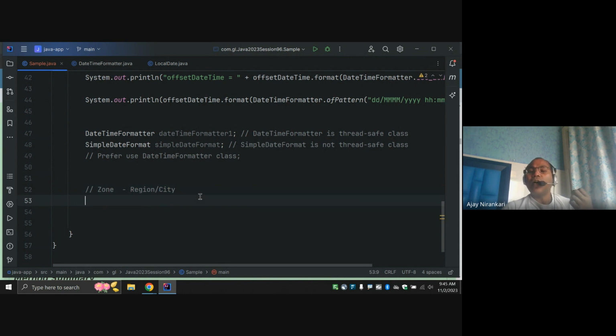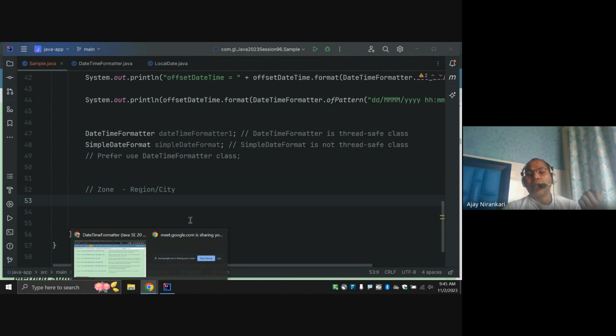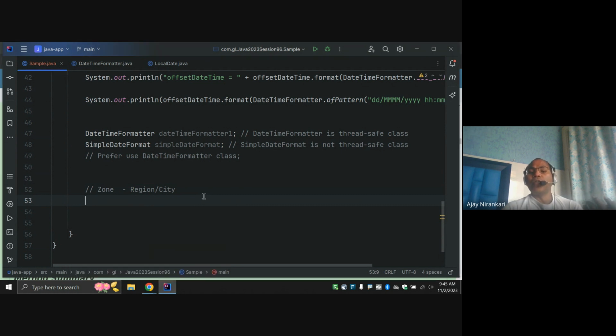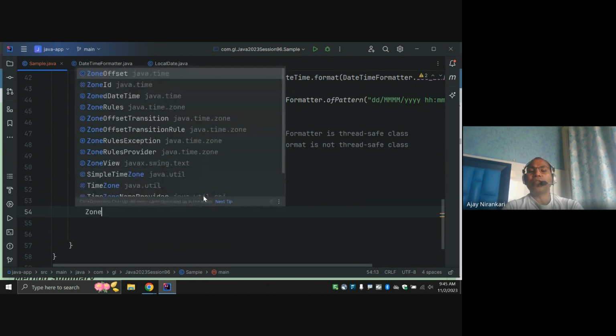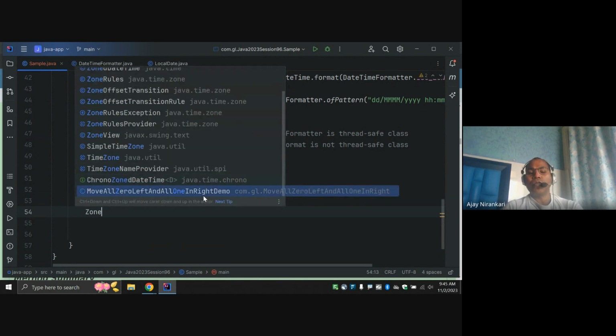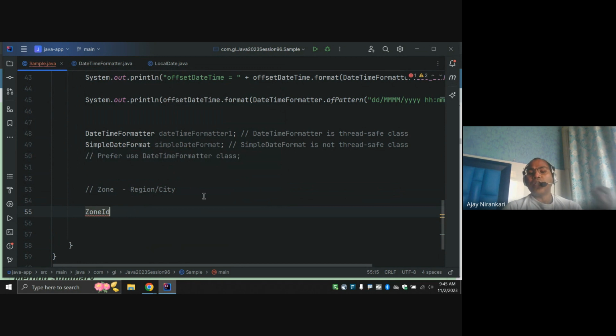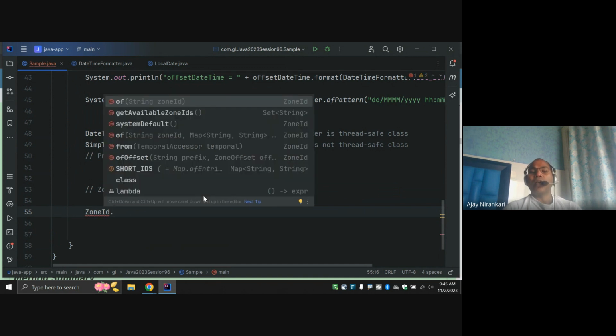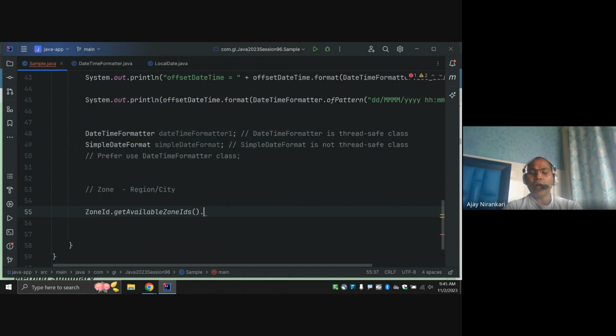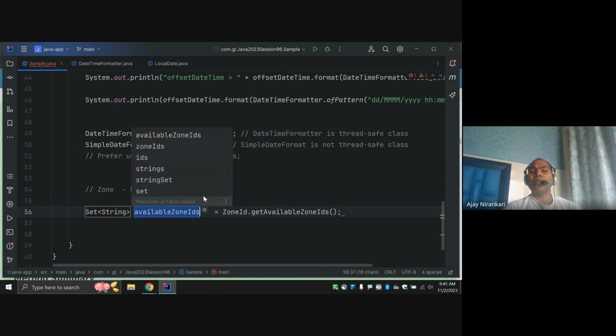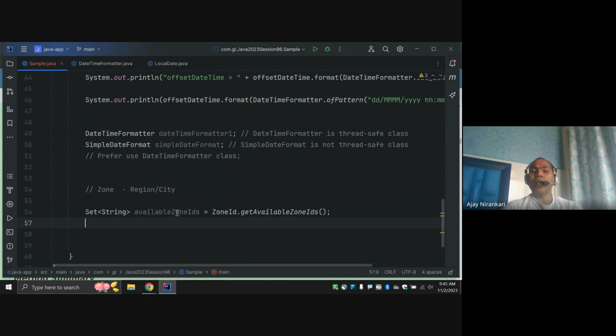So the question: how do we know? With Google, the keyword is zone, all the zones. How does our Java code know? Java has written a ZoneId class, which defines all possible regions and cities. Here, getAvailableZoneIds gives all the available zones you have, and you can iterate and print them.